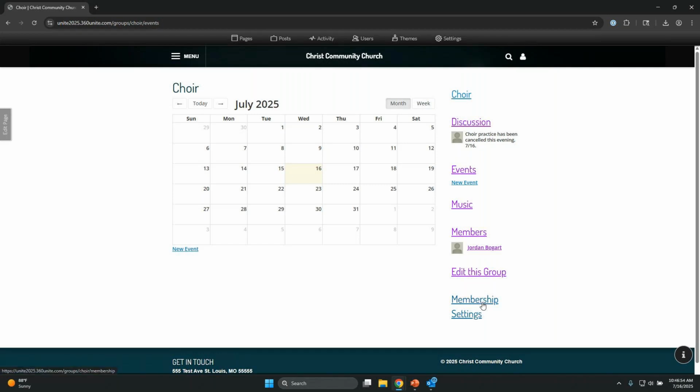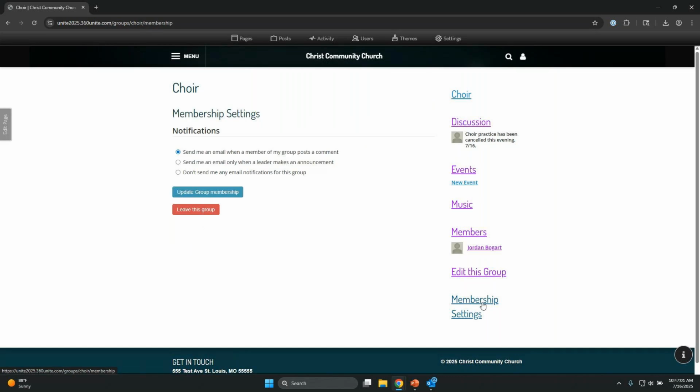The last piece I want to show on groups here, well, I have one other thing after this on groups, but the last button I want to discuss here is membership settings. This is available to each member of the group for them to determine for themselves.